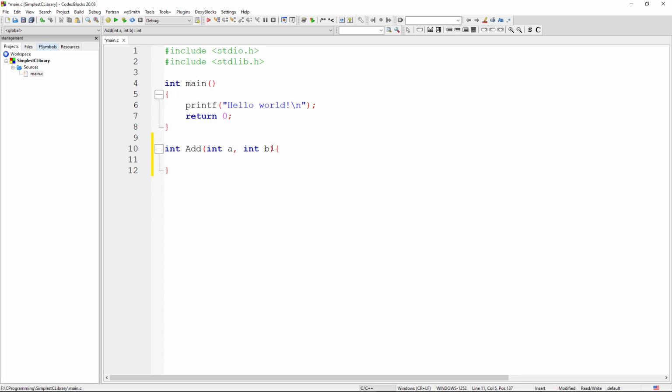Then we need to declare a variable that is going to hold the result. So we say int sum, we initialize it to be equal to 0, and then we say sum is equal to A plus B. Then we need to return sum as the function return after computing it. Then we come to our main function here.